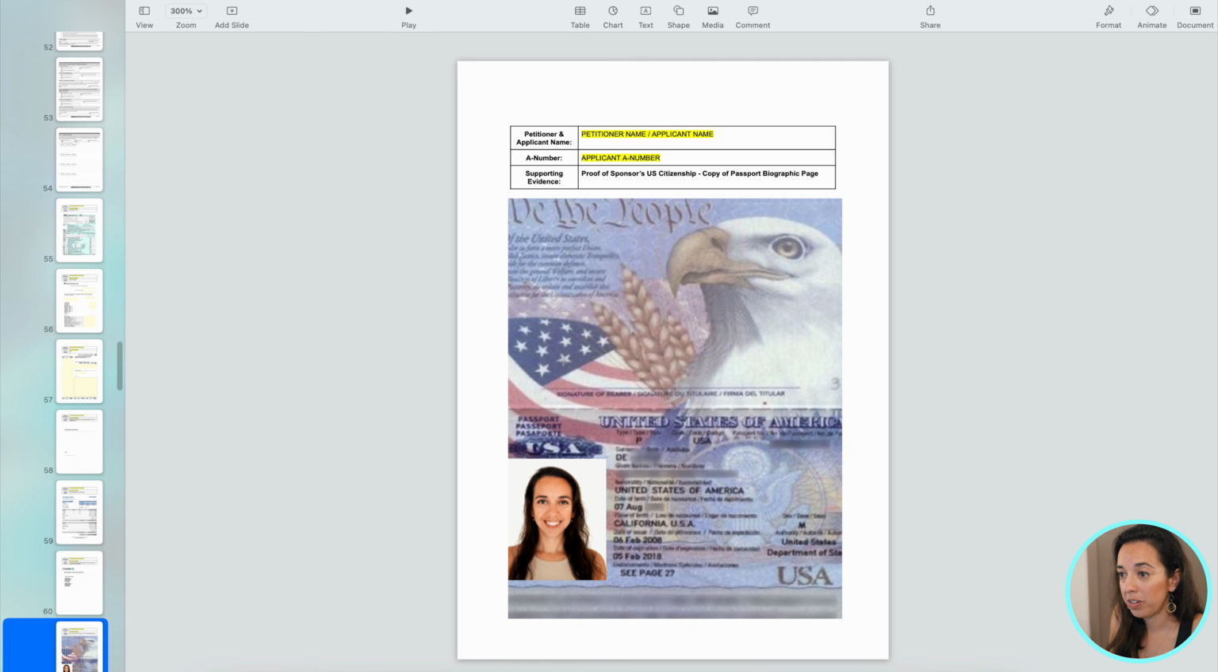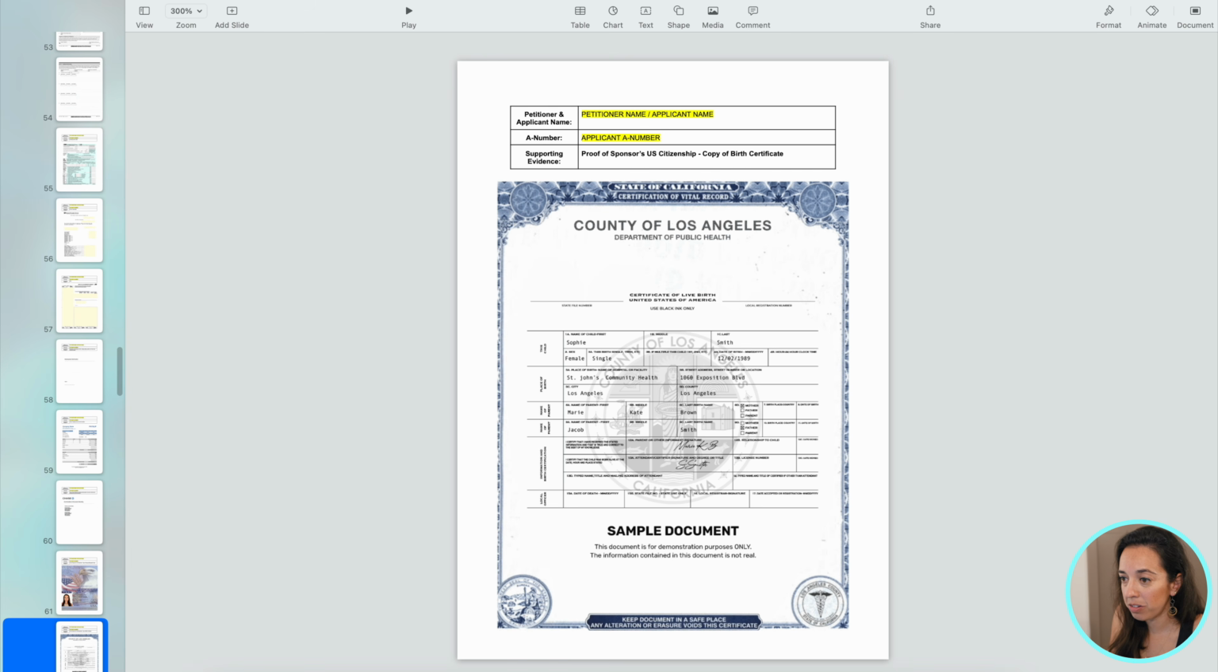We included the petitioner's passport biographic page, and titled it Proof of U.S. Sponsor's U.S. Citizenship. Our aim was to just make sure everything was as easy as possible for USCIS to read and acknowledge. I also included a copy of my birth certificate too.